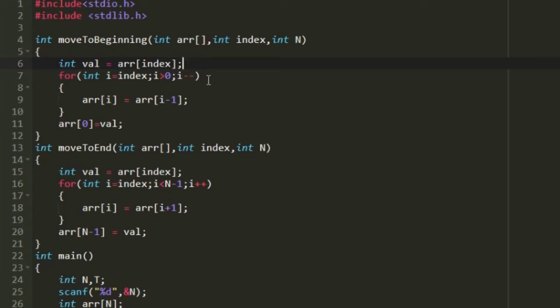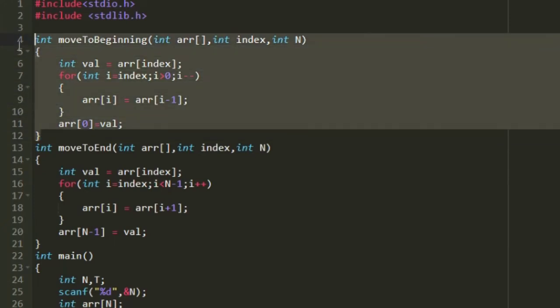The integer is present in the integer variable val, and now when we perform the right shift operation, the first integer would become empty. So we set first integer is equal to val. So we would have completed our task. The integer would be moved to first. So this is how we will be moving an integer to the beginning in this function move to beginning.